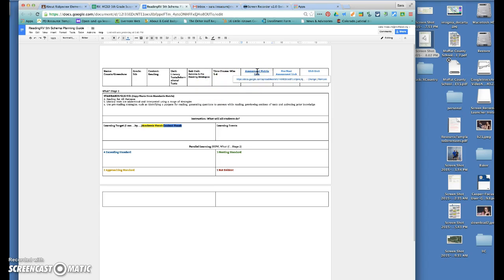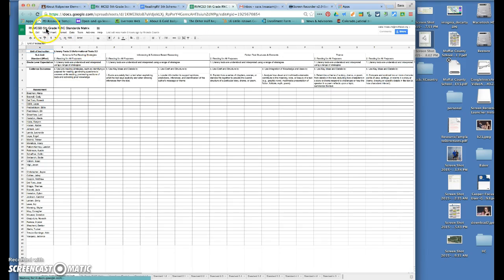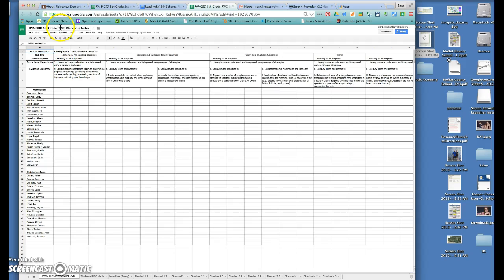So I'm going to click on the assessment matrix link, and it's going to take me right into Ridgeview's Moffat SD 5th grade standards matrix for reading, writing, communicating.